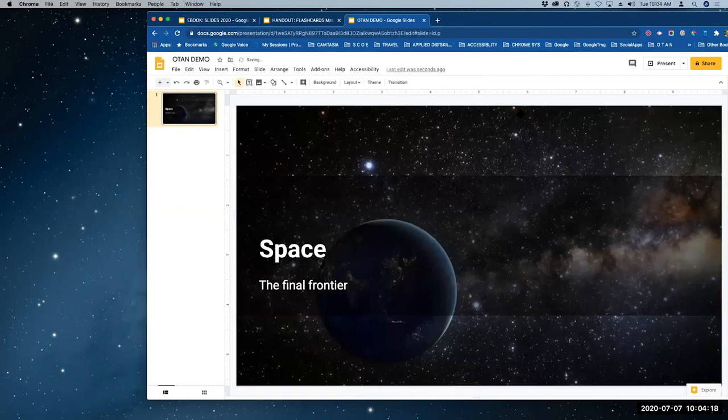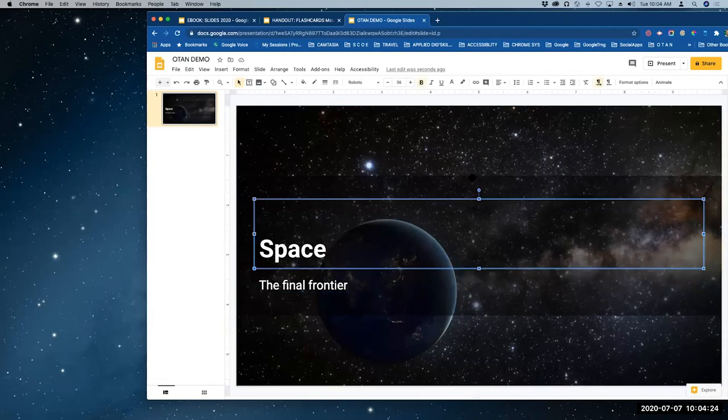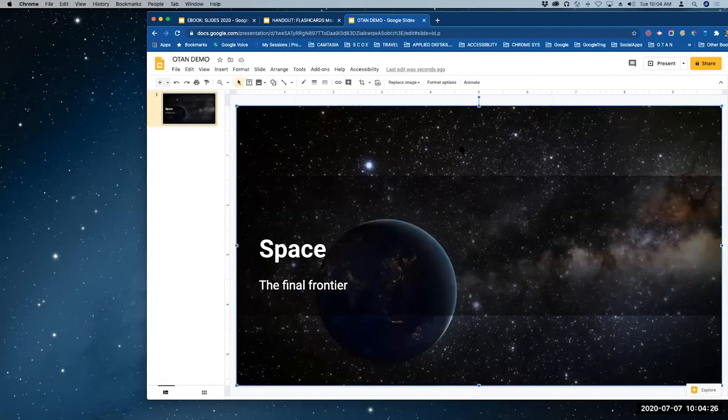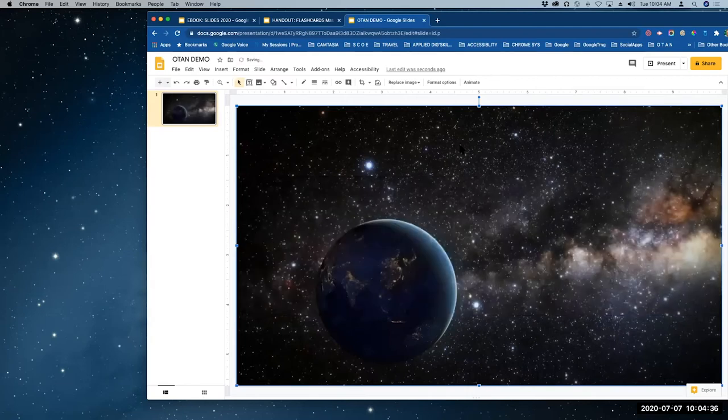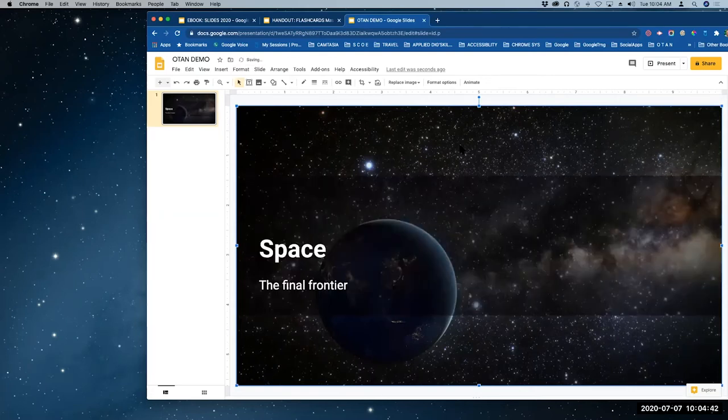How do you put text over an image? That was one of the questions we had. Here's my text, here's my image. How did I get my image to be in back of my text? Let me show you the reverse. Now it's in front of my text. How did I do that?